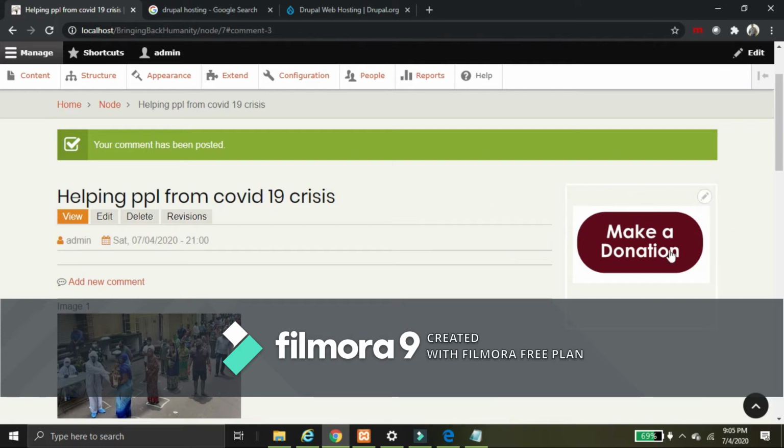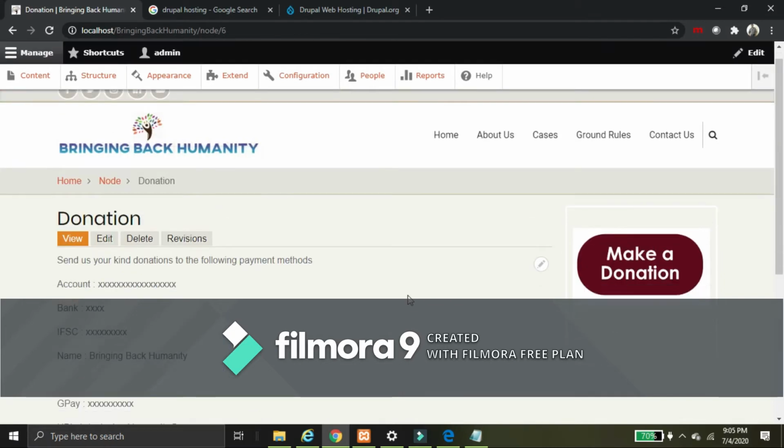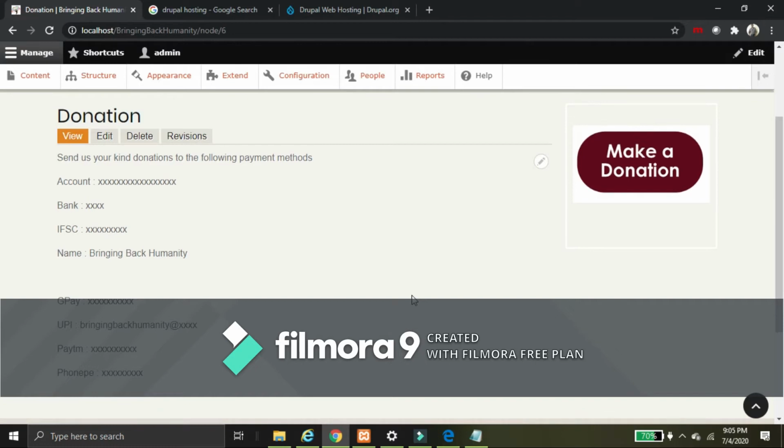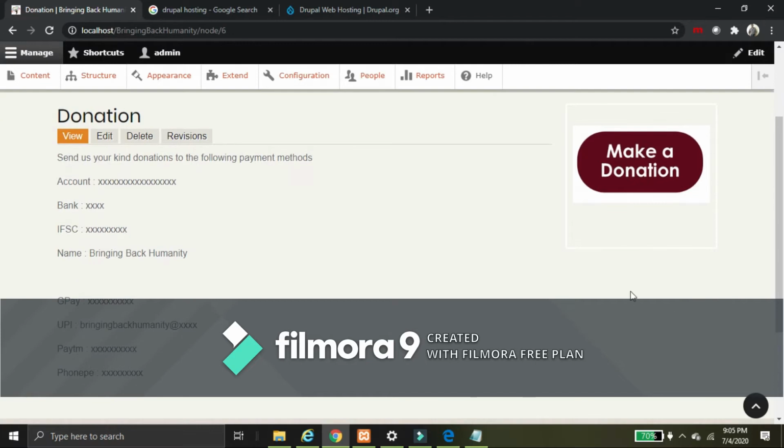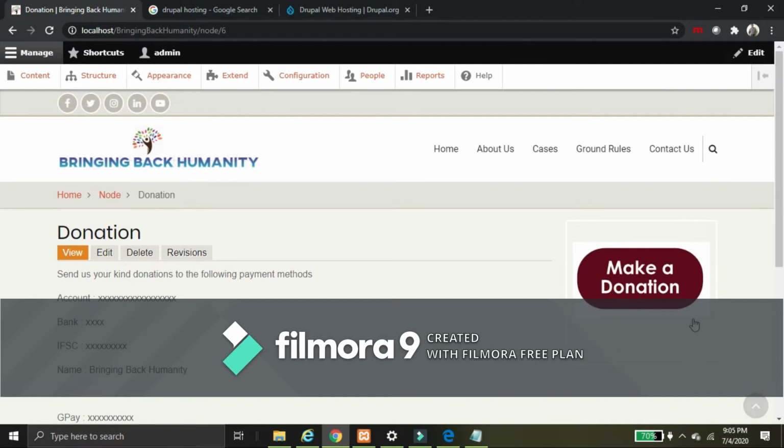So you can see there is one tiny little image here which says make a donation. If I click here, it will take me to a page where I have some dummy account details for a donation. So this is basically called a block in Drupal. Now I will show you how to use a custom block to create some similar kind of little block in our page.